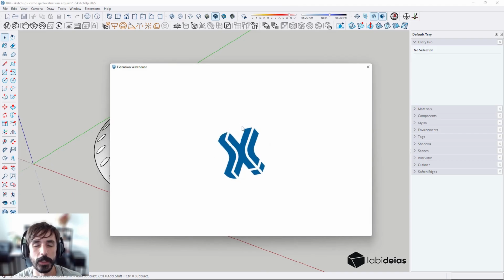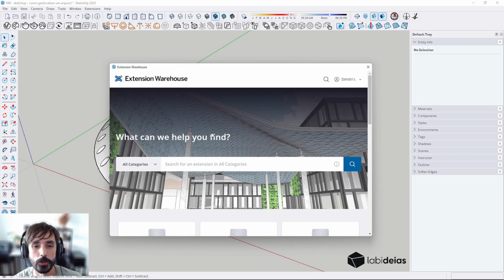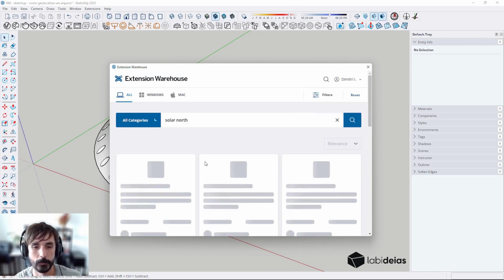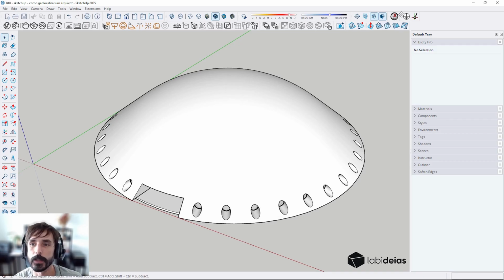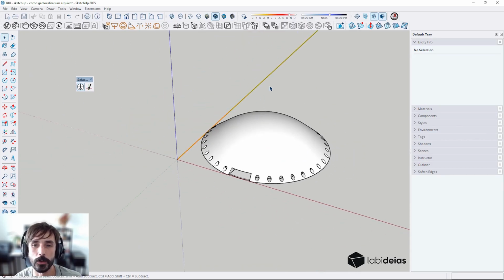So we, through the Extension Warehouse, search for this plugin called Solar North and install it on my computer. It's essential that it be installed. We have a video on how to install plugins, which is here in the card that I'll leave for you, okay? With it installed, we have here then two little buttons, okay? The first button is what activates the north. It will be here in orange, okay?